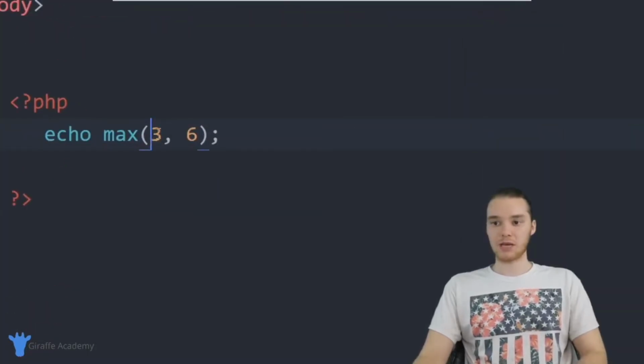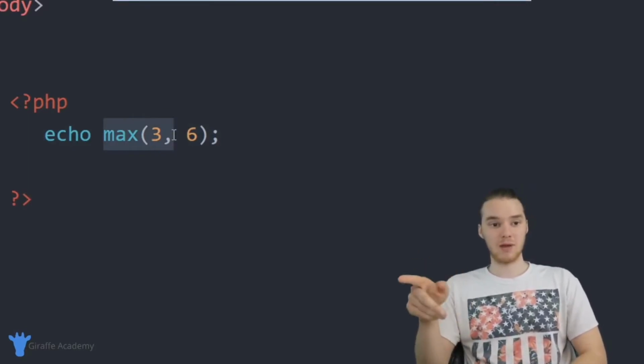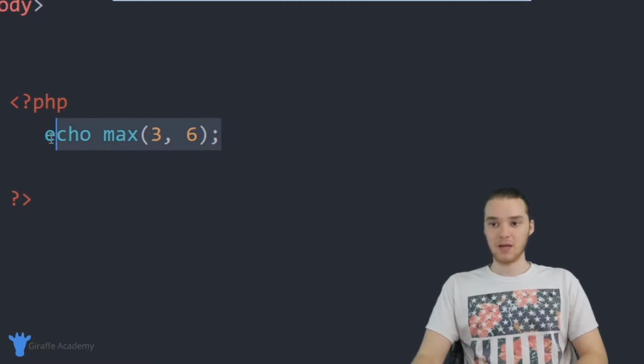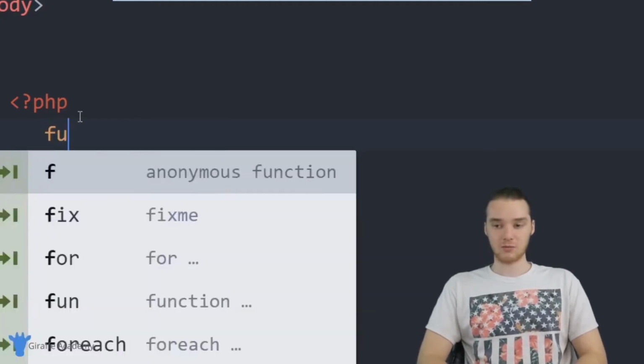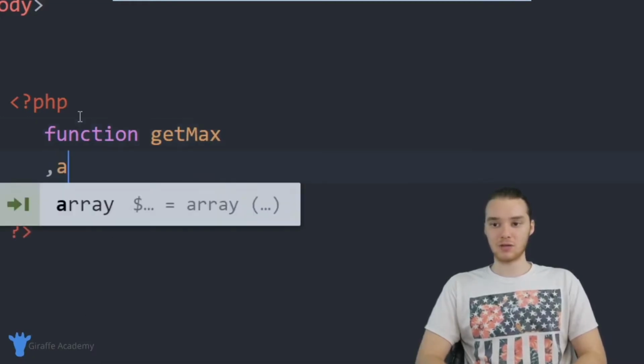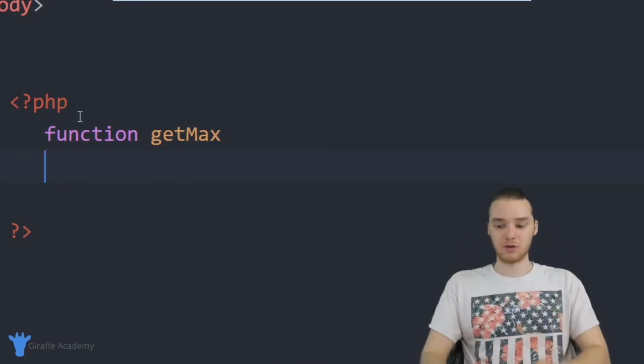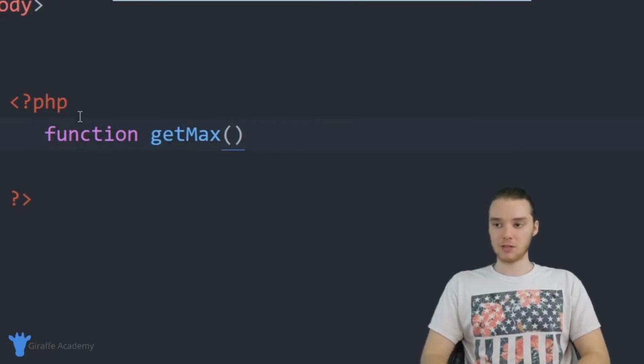No matter what numbers I pass in here, this function will always be able to tell me which one is bigger. I want to show you guys how we could make a function just like this on our own in PHP. So instead of using this, I could write my own. I'm going to say function, and I'm going to call this getMax. I'm not going to use the name max just because that other function's already using it, so I don't want to confuse myself. Then I'll make open and close parentheses and an open and close curly bracket.